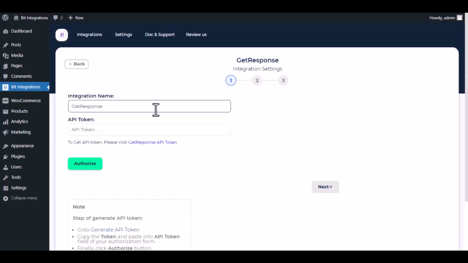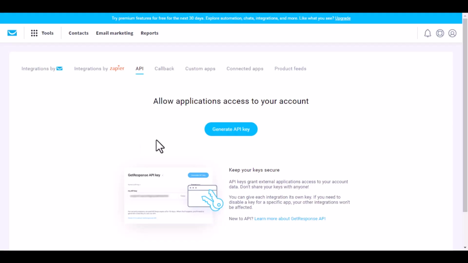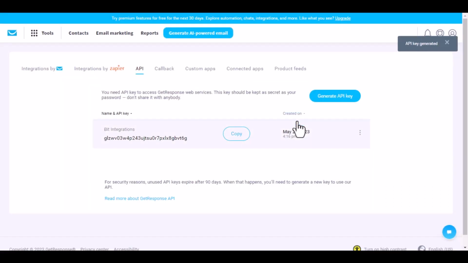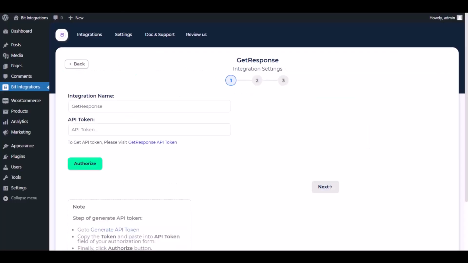Here, give a meaningful integration name as you want. To get the API token, please visit the GetResponse API token page. Click on Generate Key. Give the name of your key. Copy the API key and paste it here. Click Authorize. Authorization is successful. Click Next.